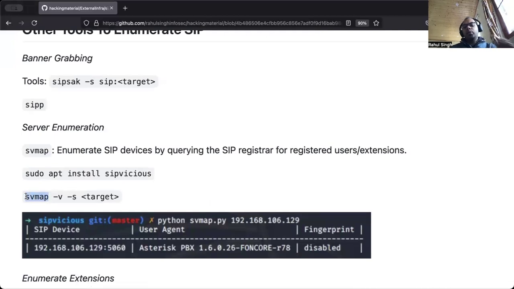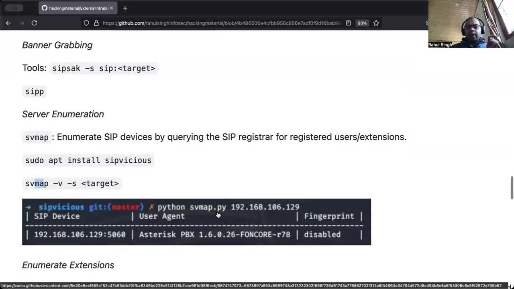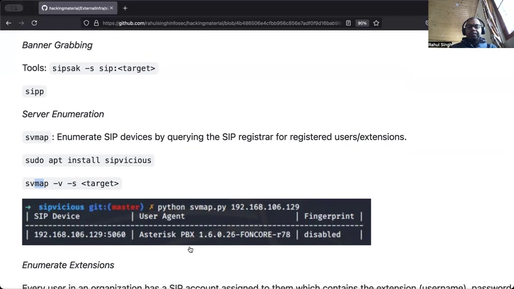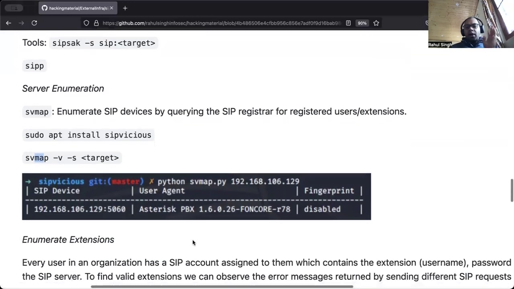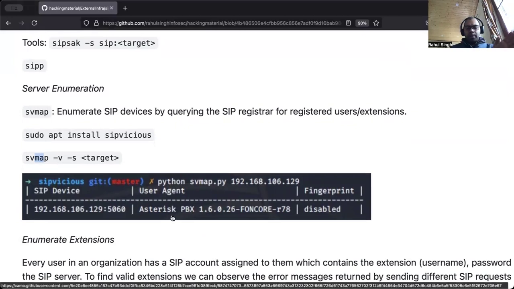So what does SVMap do? SV and then there's map, so I think it is some form of short form for enumeration. If you use SVMap, you will see that it lists the SIP devices in your network along with the port on which it is active, the user agent, and it might also have a fingerprint. Then after you have enumerated, which by the way, you can also completely do with the help of Nmap.